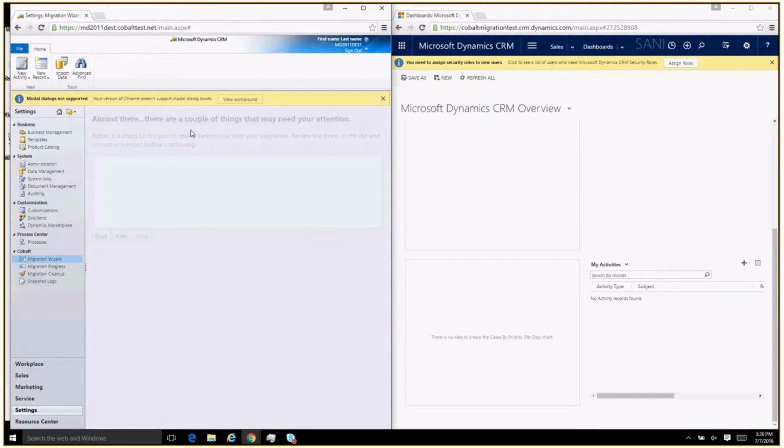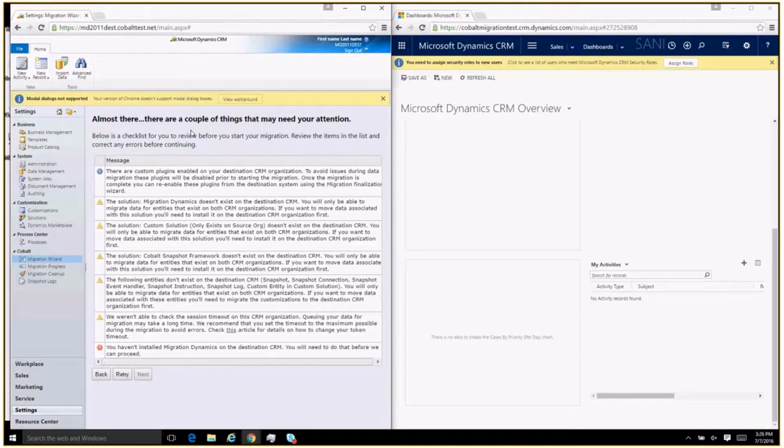It's going to validate my setup. So on this screen, we've got a couple of informational messages, some warnings, and one error. And you can see I can't continue past this screen at this point because of this one error. So we're going to focus on this one first. I haven't installed Migration Dynamics on the destination CRM.